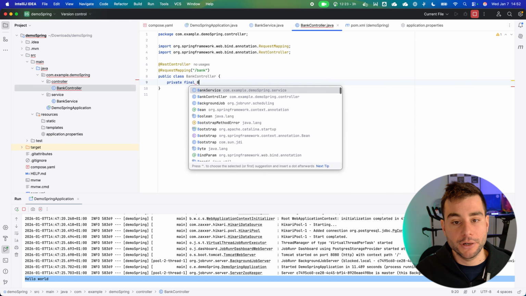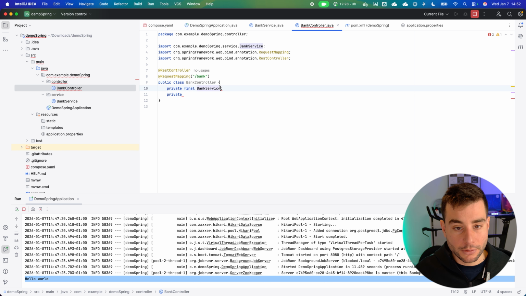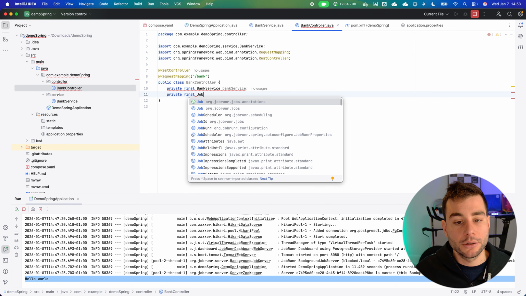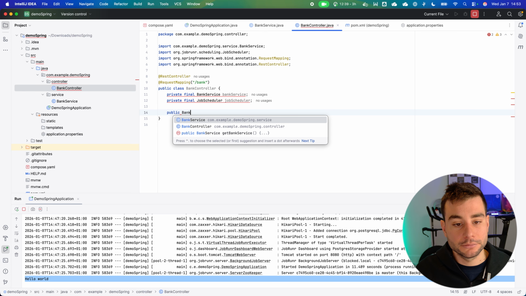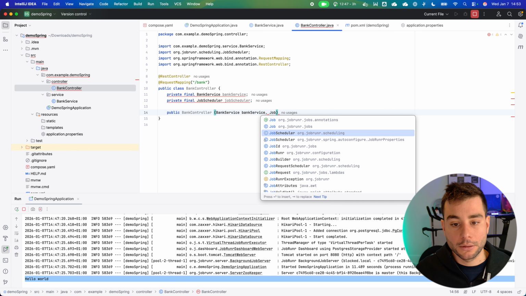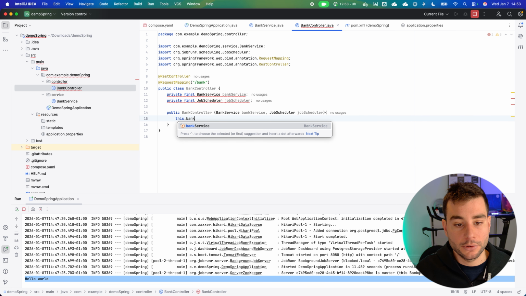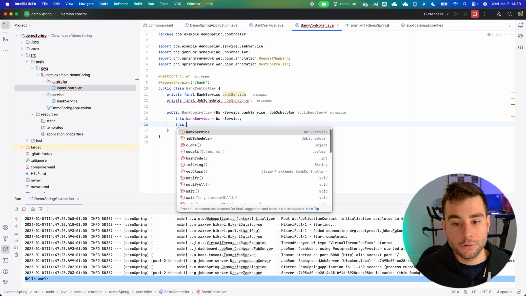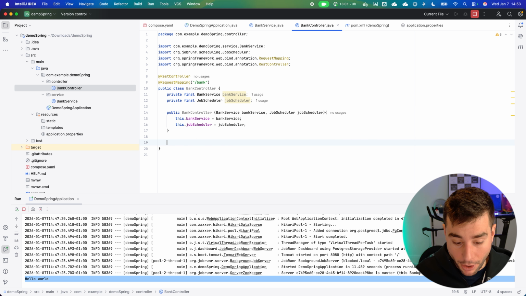We need to inject our bank service. So same here, private final bank service. And we're going to also do the same with our job scheduler. Job scheduler. Now the constructor. Voila. Then link it. There we go. And now we can start implementing our methods.